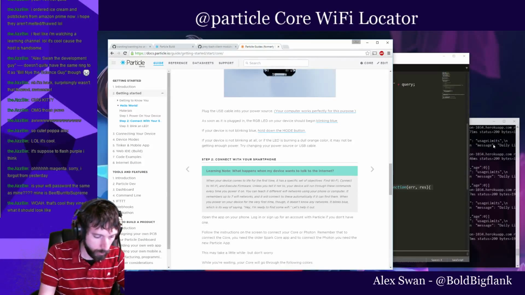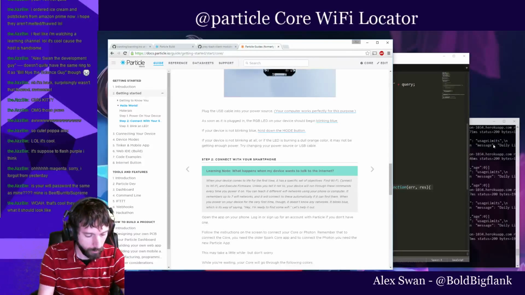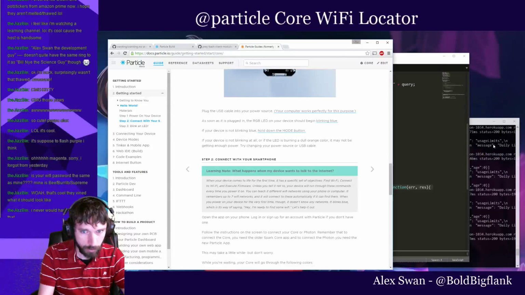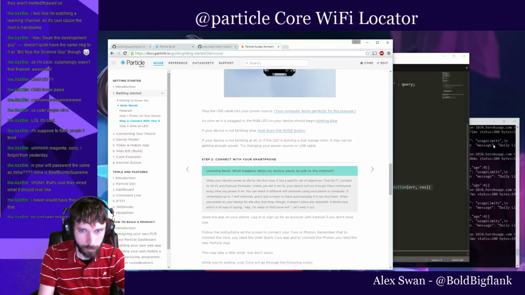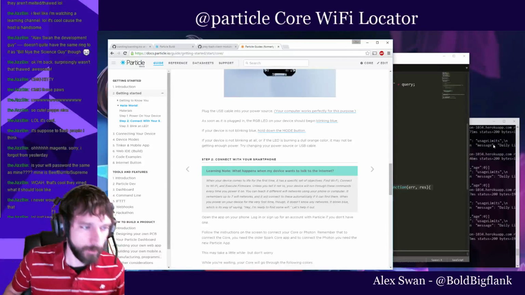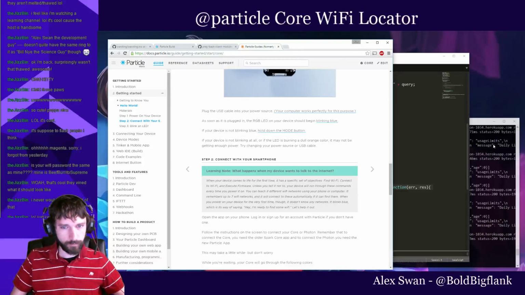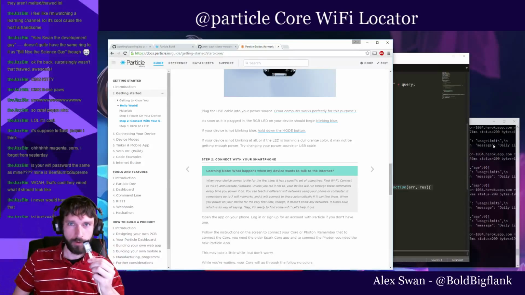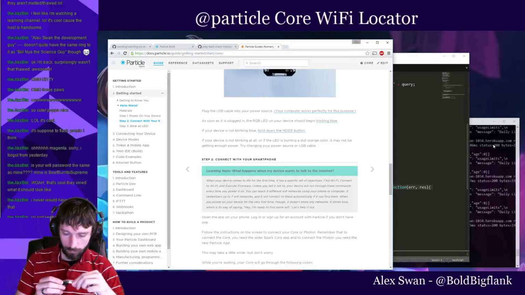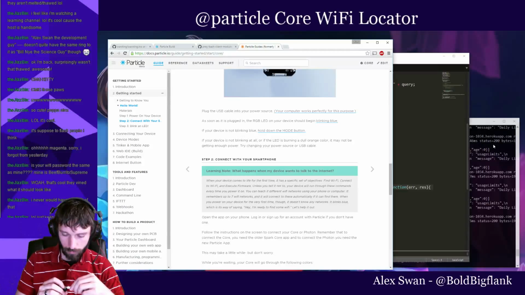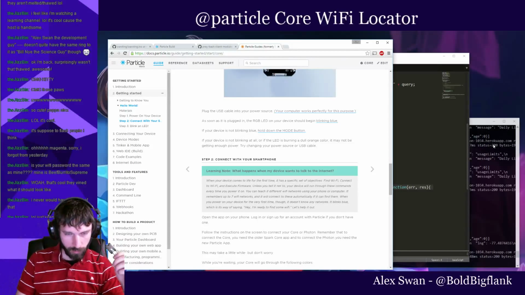Wait for it while it's breathing cyan. Ah, it just turned orange and then died. That's not good. Okay, we now have a dead core. Tap the reset button. It's going green. Ugh, that is not good.